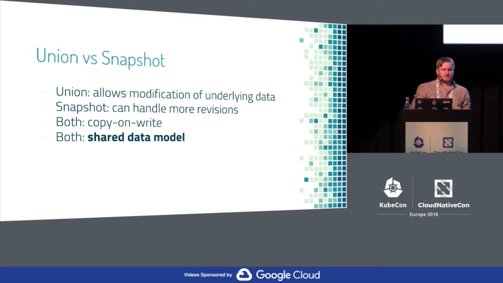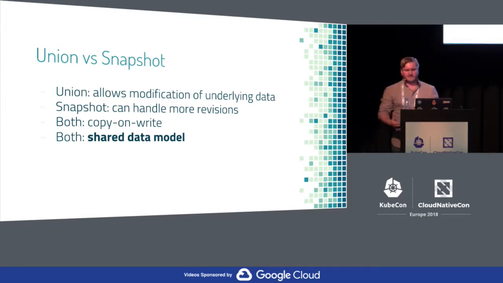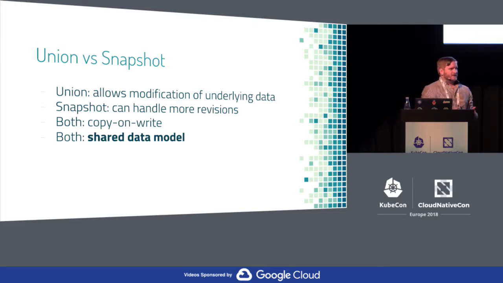But because of the properties of snapshots, they can typically handle more revisions. With Git, sure, the repository gets slow to push and pull, but it will handle a lot more revisions than overlay, which is going to be limited to, I don't know, 100 or so. You can push boundaries depending on how you form the mount command, but you're very limited in the number of revisions you can represent inside a union file system. But both of them are copy on write, and both of them for containers can be represented with a shared data model.